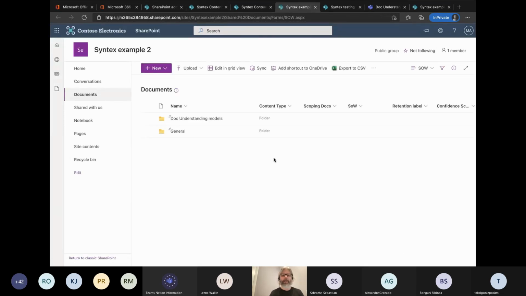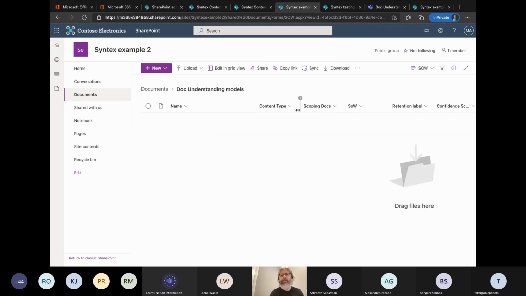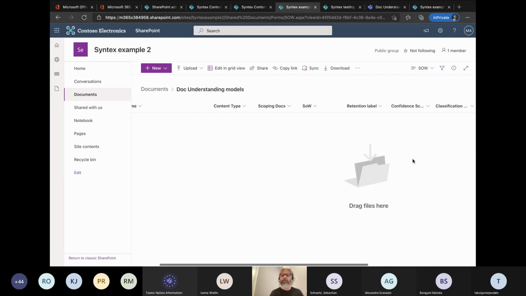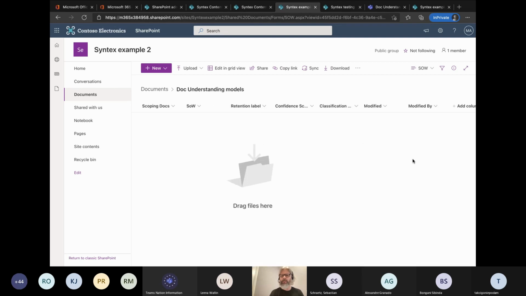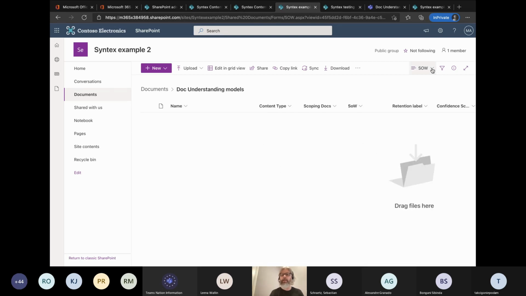So here we go. We can now see that we have got our document understanding models folder or channel that we created in Teams, but we've now got some additional columns in here. Let's go into the actual channel rather. We've not got any files in there at the moment. We've got content type, scoping docs, scope of work, retention label, confidence score, classification, lots more stuff. And you can modify this. You can change views here. You can go back to the standard view if you want to. It's simply created a view for you that you can leverage.